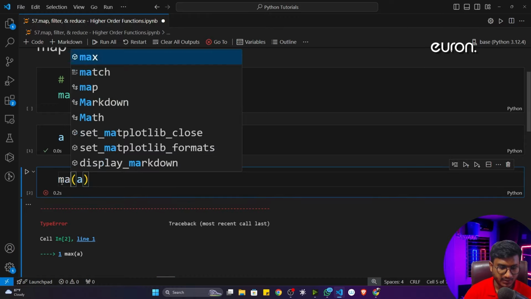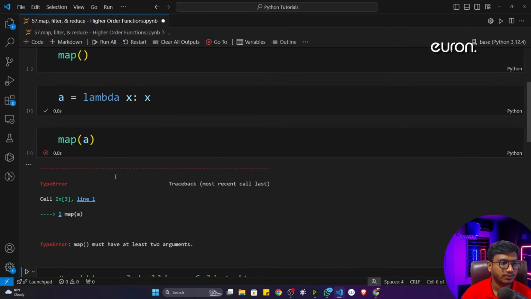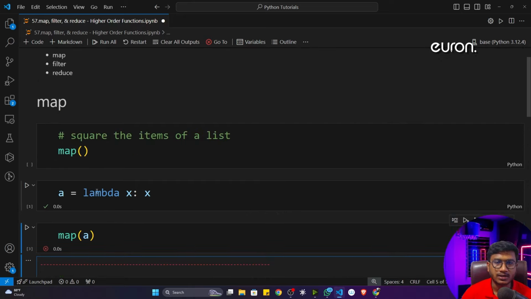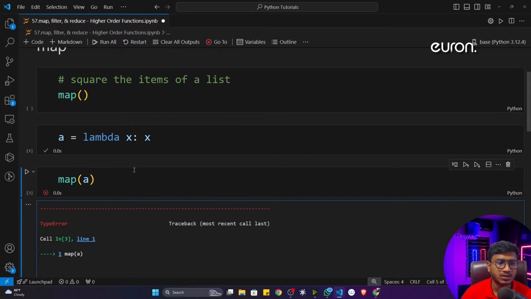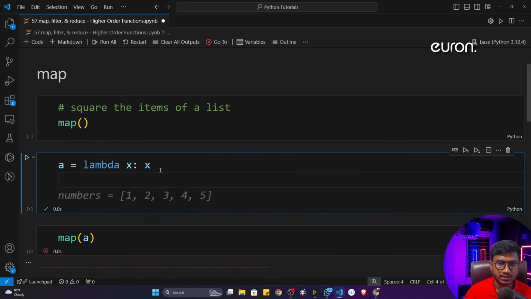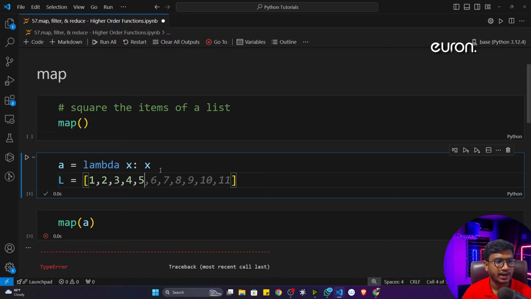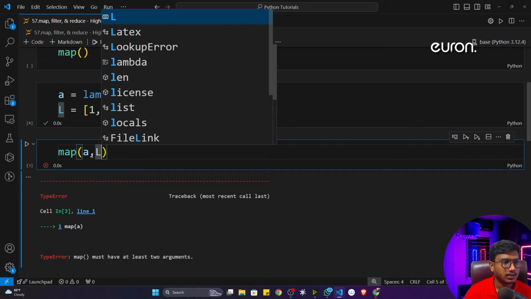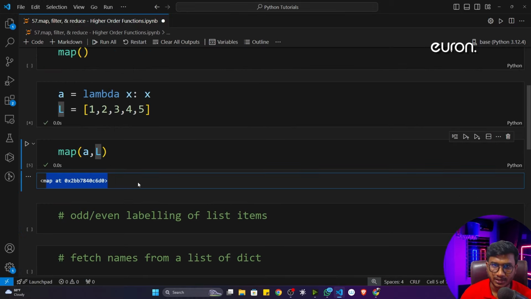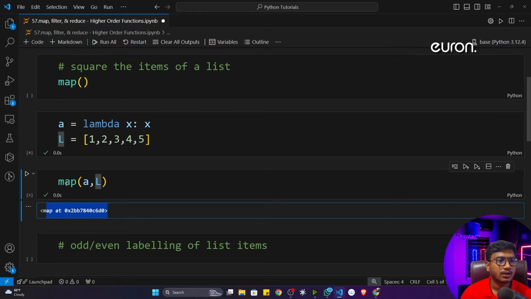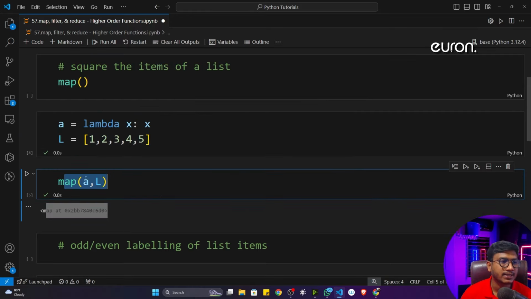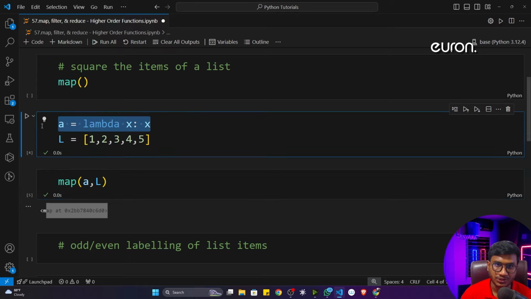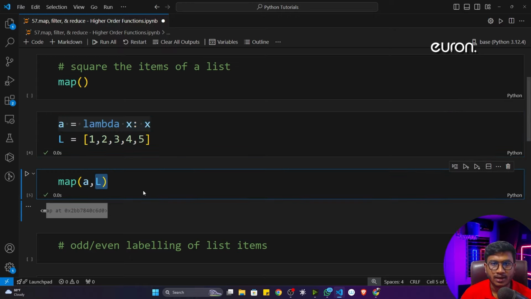But if you're using map, it can take the input. Here you have to pass at least two arguments. For the second argument, you have to pass one iterable object. Iterable object means you can use a list here. So let's say I'm having a list of some numbers 1, 2, 3, 4, and 5. Now if I execute, see, if I give L as well, it will work fine, and it will return one map object. That's why we call map a higher order function, because it takes an input which is a function, and it takes another input which is an iterable object. I hope it is clear.